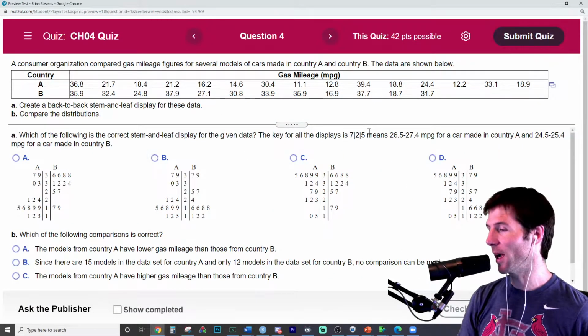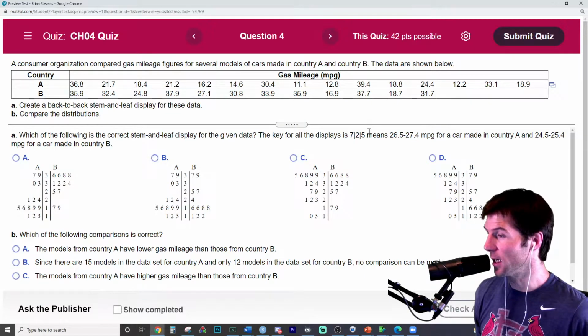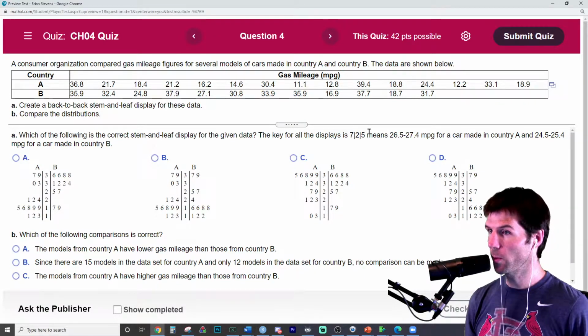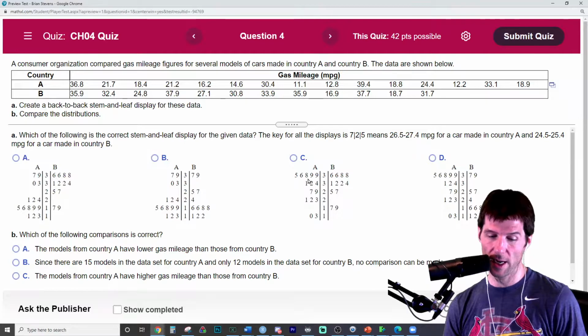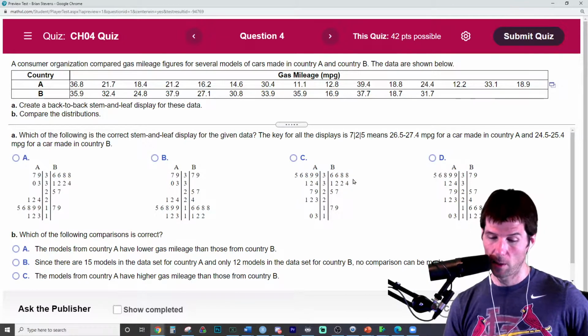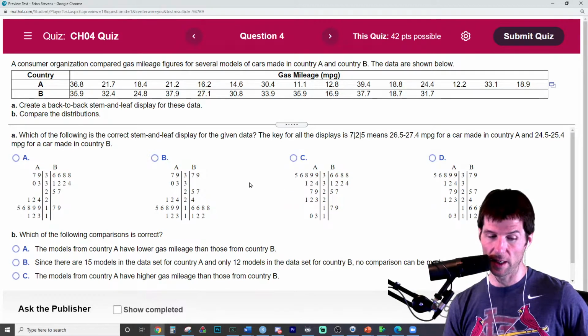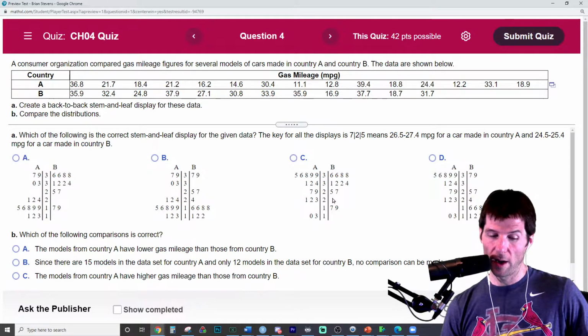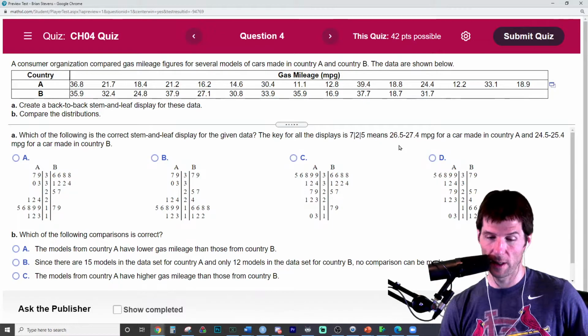Now, I'm not the biggest fan of back-to-back stem and leaves. They have appeared on the test, and you should know how to read them. So what we're looking at right here is country A, this is country B. And when we look at this, we need to be able to see these numbers up here in country A and these numbers here in country B. So where is 36.8? 36.8 would be in what country?